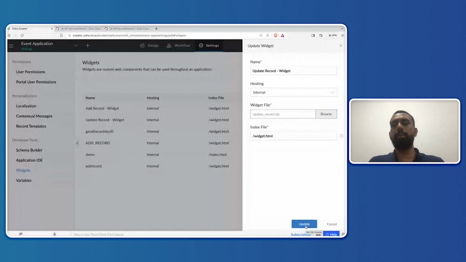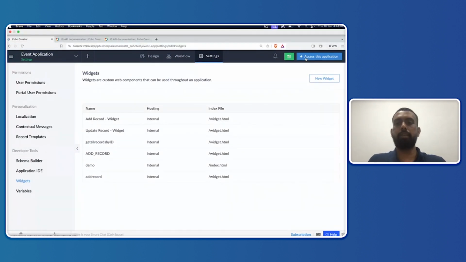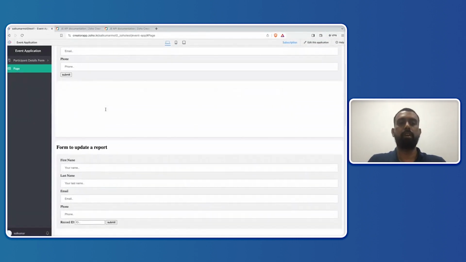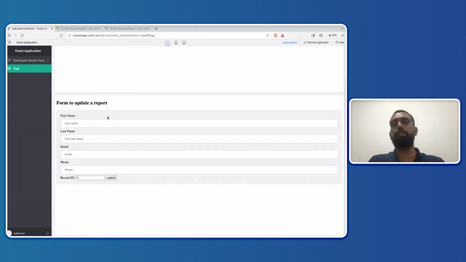So this is another way wherein if I have to edit the already existing widget, I can go ahead and edit the script and test packet and again upload the widget over here as well. So I'll click on update. I'll access the application. Since we already have the widget, I'll click on page. And this is the form to update a report, the widget that we have just now updated, right?